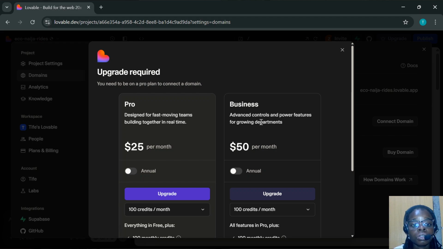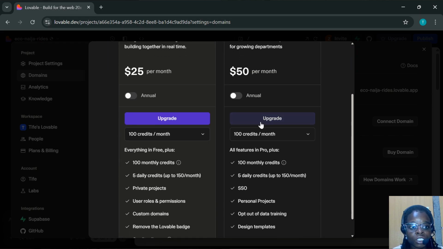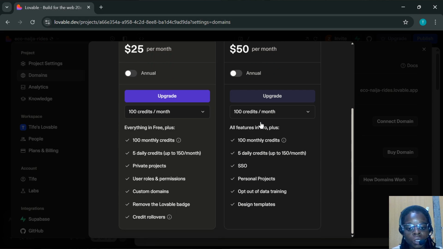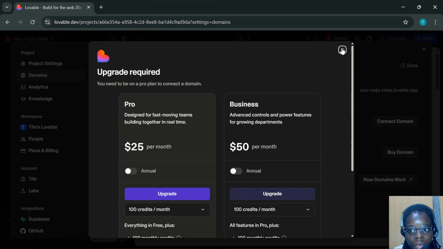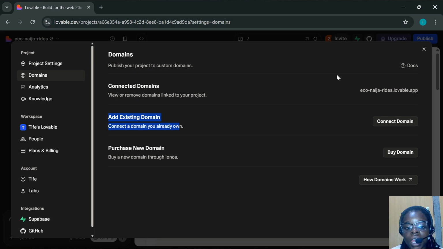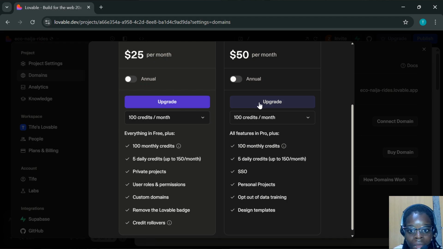However, in order to connect your custom domain to your Lovable account, you have to be using the pro version of Lovable. So if you're still using the free version like I am, you won't be able to do that. So the first step is to upgrade. Ensure you've upgraded, and if you've not, first of all just click connect domain, then select the plan you can afford.